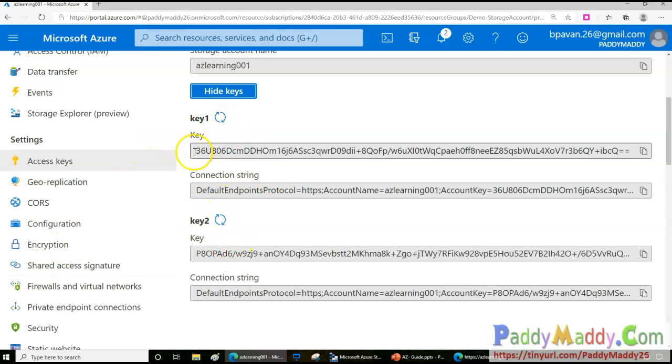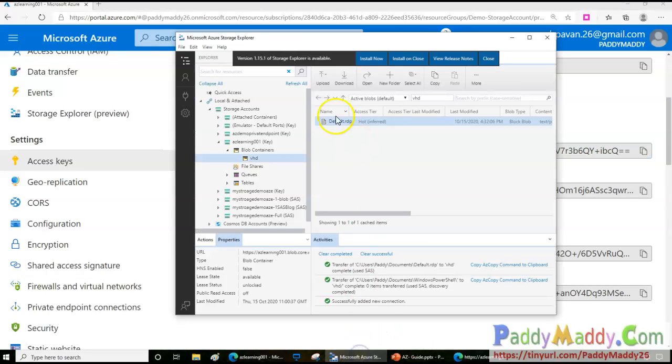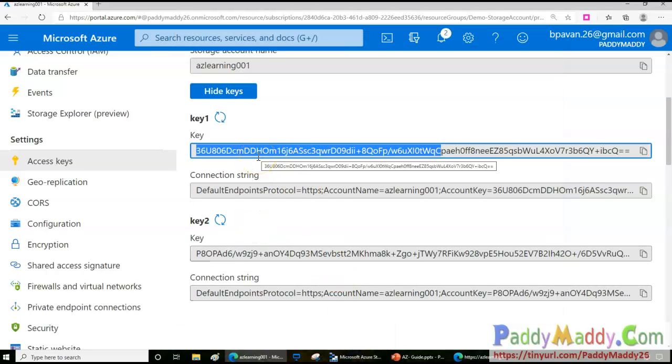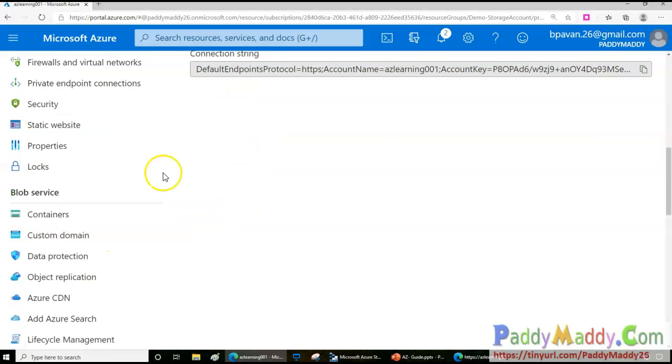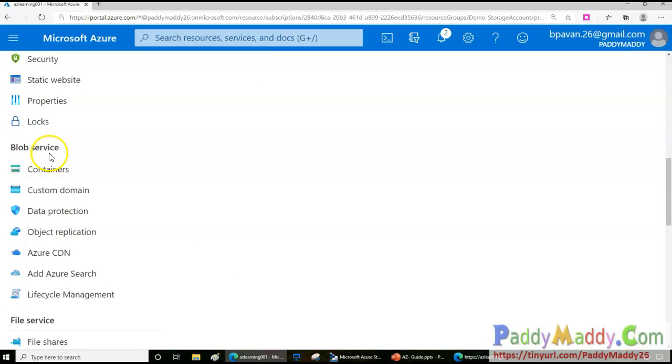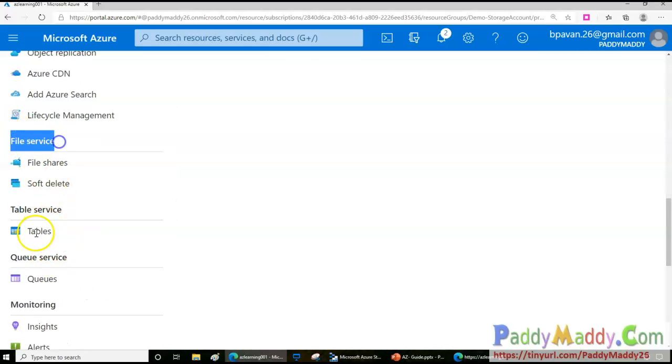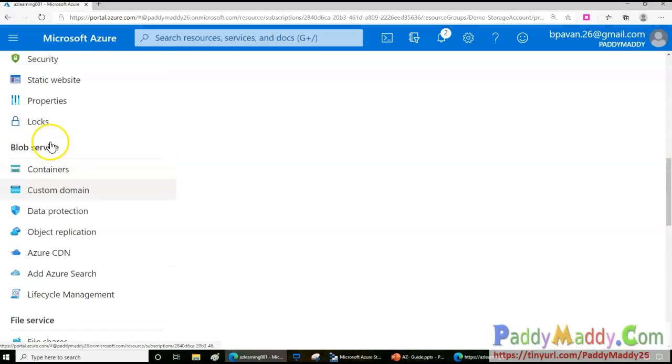Let's see, if I have this key, I can connect to the storage account by using Storage Explorer, or different tools can be used with a combination of these keys, and we can do whatever we want. So this is a very high-level key. When I say high level, actually with this key you can work with the blob services, file services, table services and queues. So any service can be accessed.